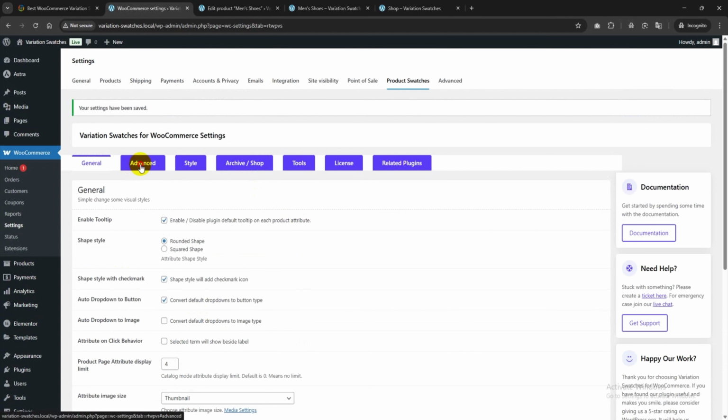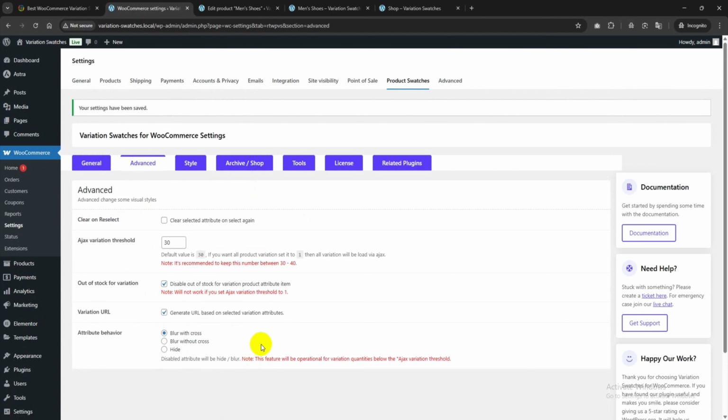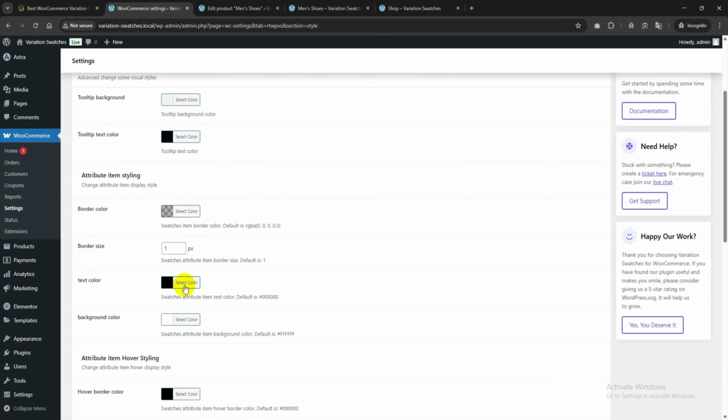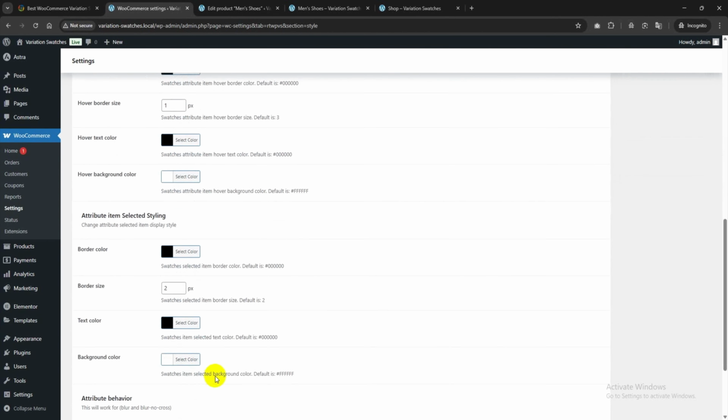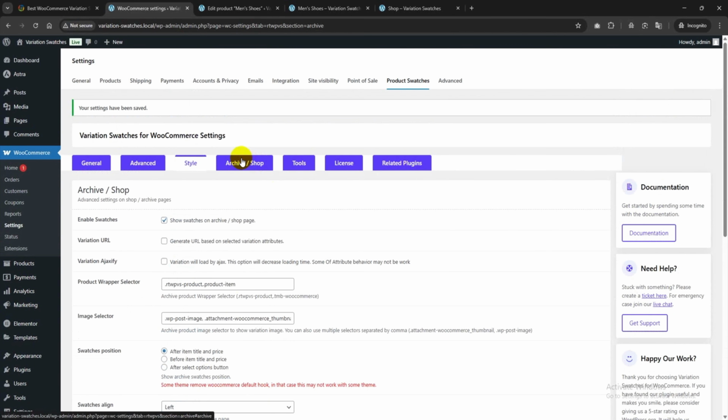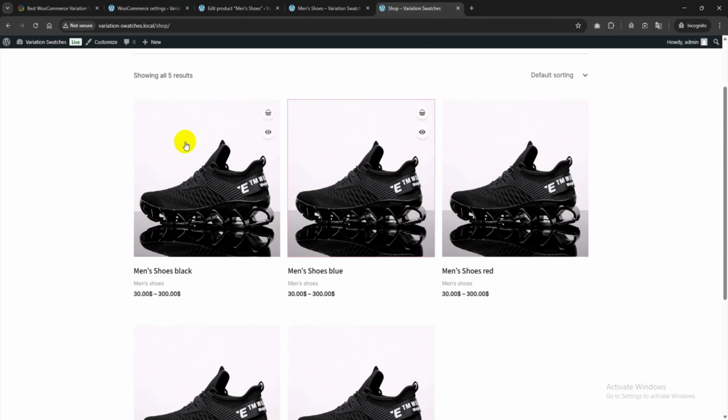Now go to the advanced. From here, you can change your attribute behavior along with the other options. Now go to the style. From here, you will get many options for your visual style. Then go to the archive for the advanced settings on archive pages. Let's go to see how this looks.